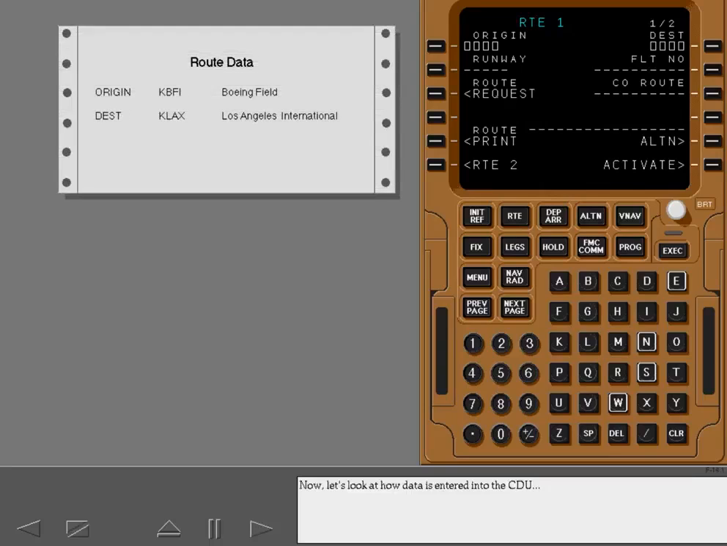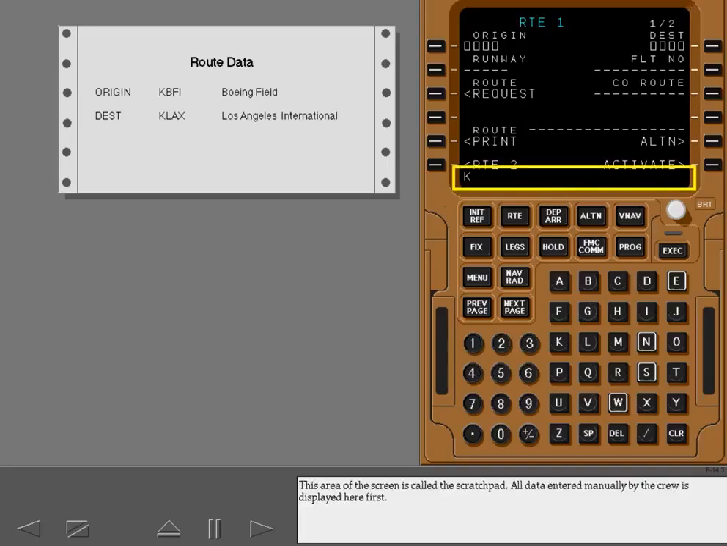Now, let's look at how data is entered into the CDU by entering the ICAO identifier for the origin airfield. First, use the alpha keys to type the letter K. Notice that your entry appeared at the bottom of the display screen. This area of the screen is called the scratch pad. All data entered manually by the crew is displayed here first.